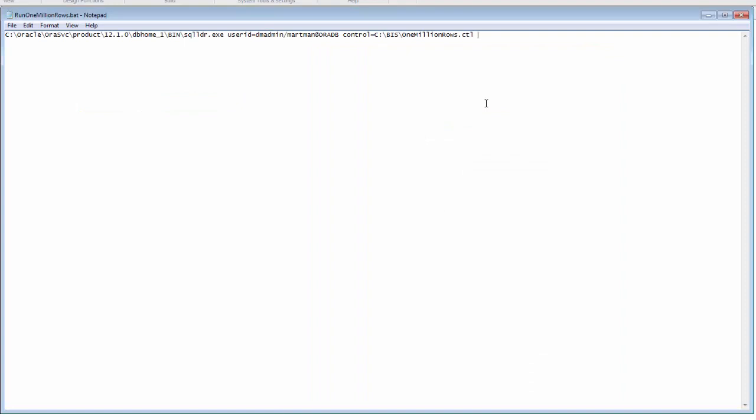And then I need to tell it, if there's bad data or where I want you to log, those are some other entries that I can put in here on the command line, which is kind of nice. So I can say the bad file is going to be C, BIS, and I'll just call all these the same thing, 1,000,000rows.bad. And then my log file, I'll say log equals C, BIS, 1,000,000rows.log. And then the other commands that I want to put in here are that I want to run this load direct. And I also want to limit my errors to, say, 1,000,000.